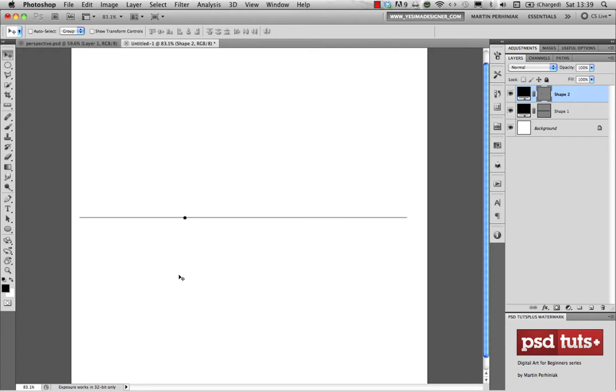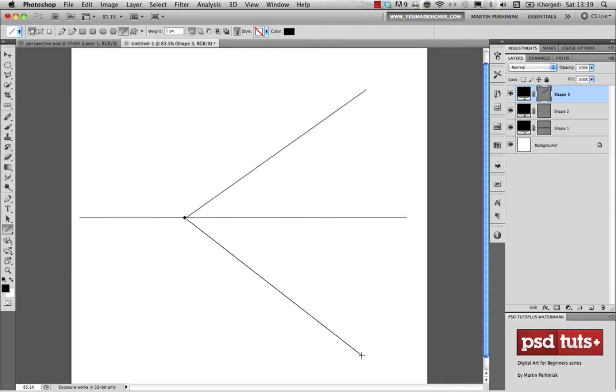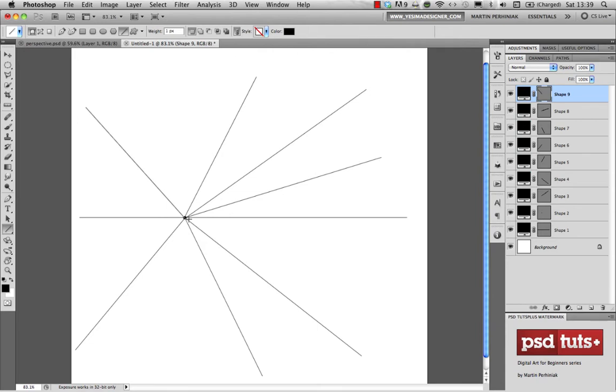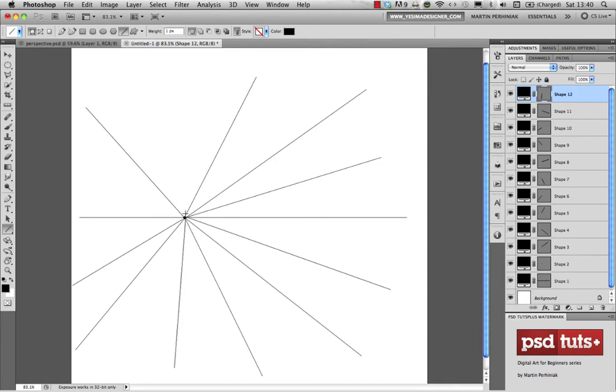What does the vanishing point mean? It means that all the lines in my drawing will converge into that point. So just to show you, I'm going to draw a couple of more lines, and all the lines in my drawing should be leading or meeting up in that point. So no matter where they start, they will always meet in the vanishing point. And I'm not really accurate with this drawing now. This is just an example. Okay, so let's say I have several lines here now meeting in the same point.